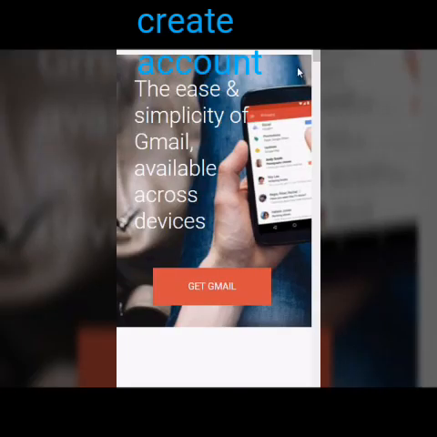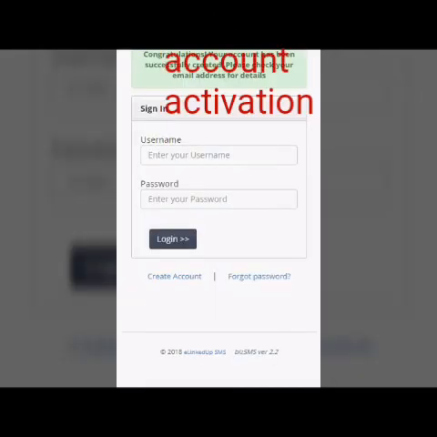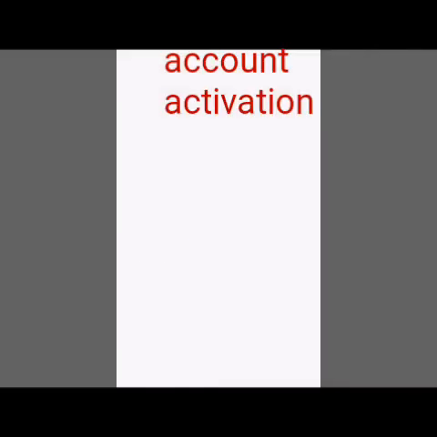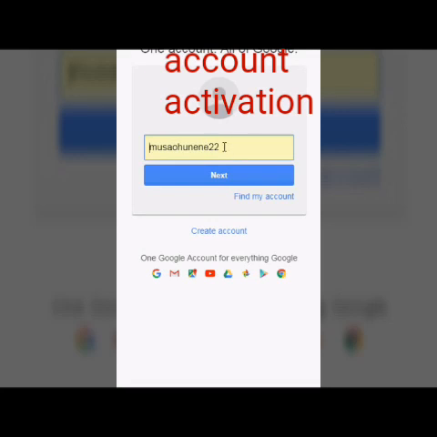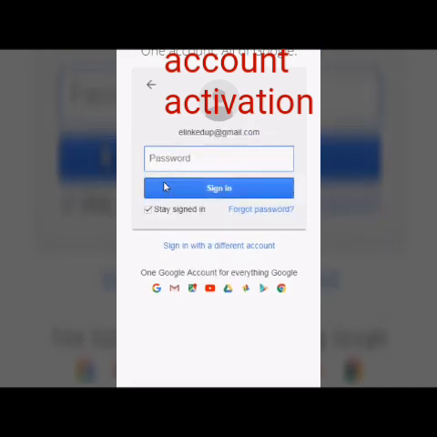Let me just log in to my email. See now, congratulations, your account has been successfully created. Here you can see, please check your email for confirmation. So I have to check my email. This is my Gmail. Let me type my email, eLinkedUp@gmail.com, and I click on next. Then I enter my password. Okay, now let me sign in to my email.